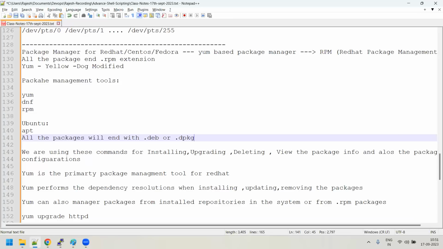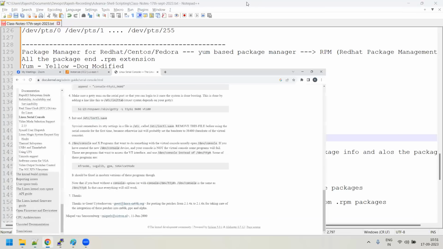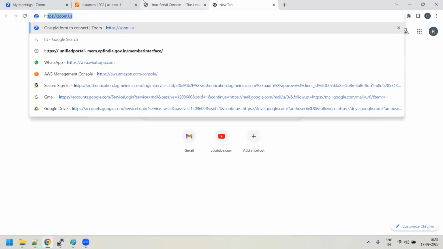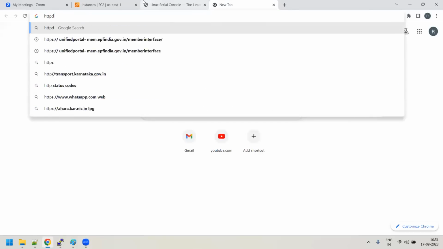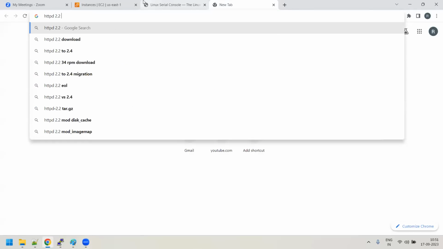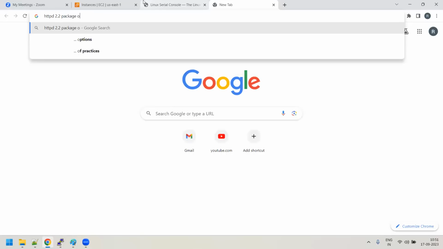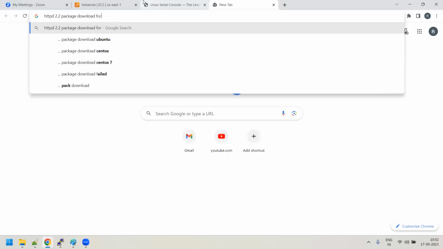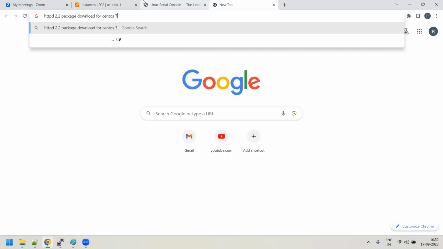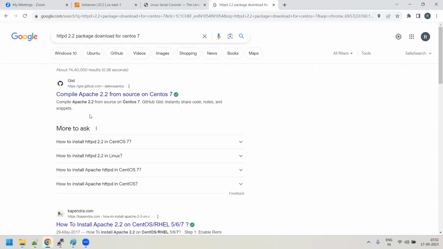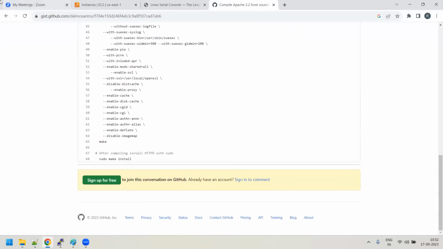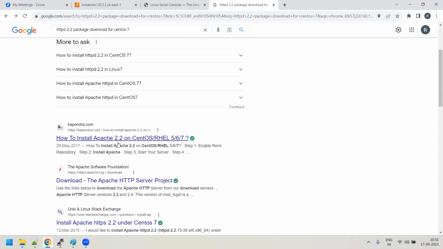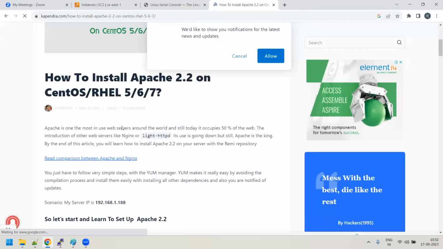Then you have to go to the net and just search actually. Right? Can you show here? Packages. So HTTP 2.2 package download for CentOS 7. Like this, you have to search. So you will get the source in some location, or you can go and download the source. This is the source actually. I don't need this source, or else I need to go and look. They would have given 2.2. They would have given how you have to go and install it actually.